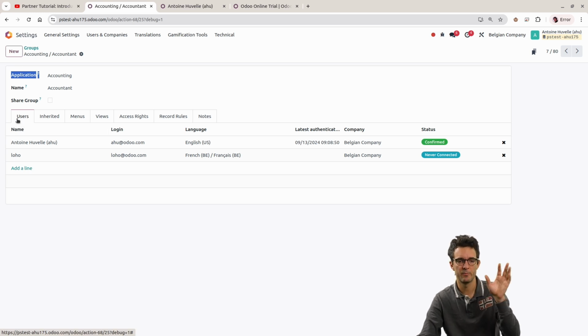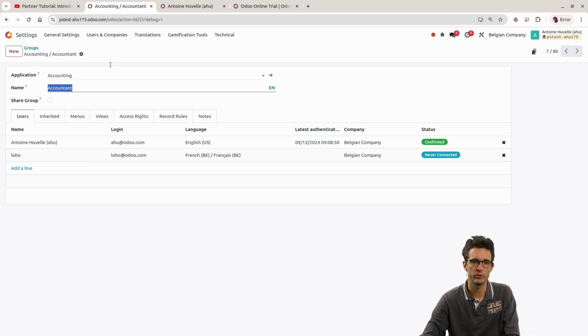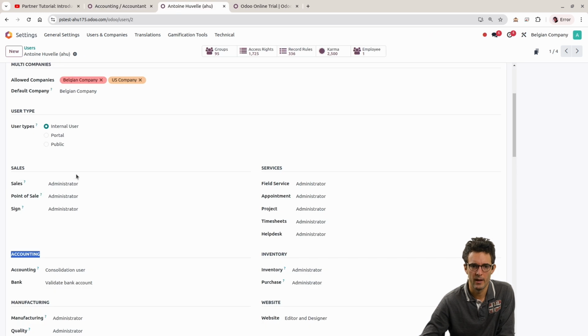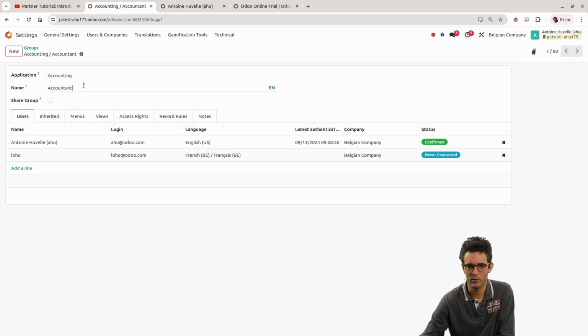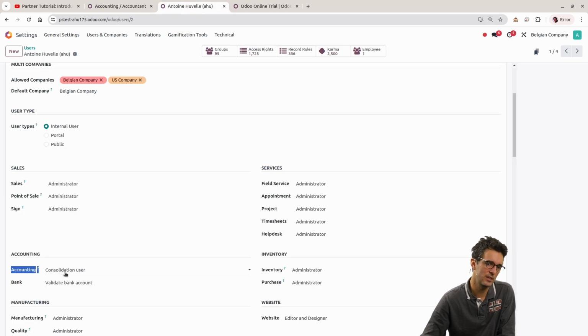And we see the users are part of the accounting group, but more specifically the accountant one. So here I am, Antoine, and you see that here I have access to that group. And that is because here in accounting, I have access to that notion. And you say, but here in accounting, you have consolidation user, you don't have accountant. Yes and no. It is true that we have the accountant name here, and I can see my name right here, but that's because we wanted to make things a bit simpler.